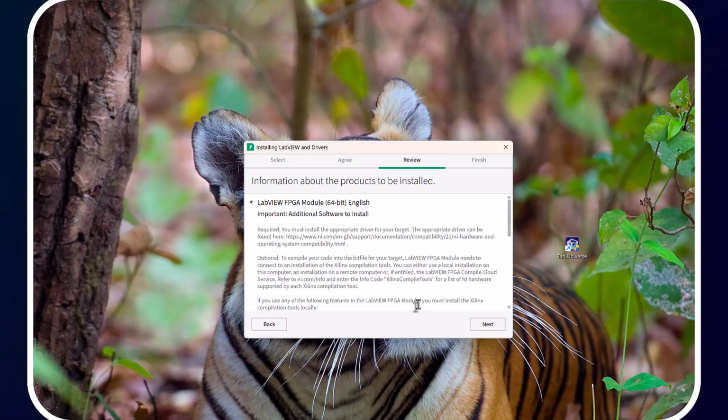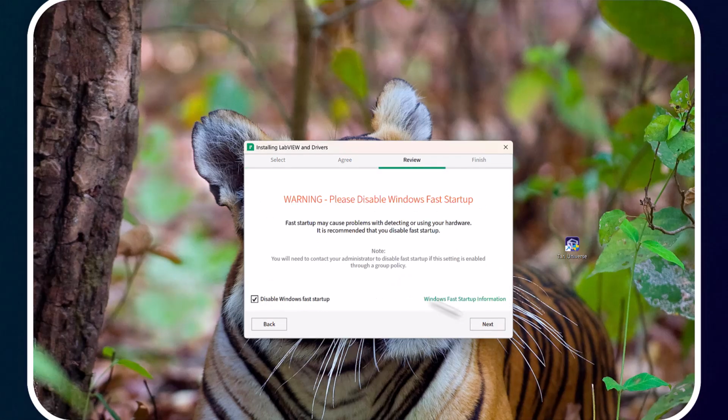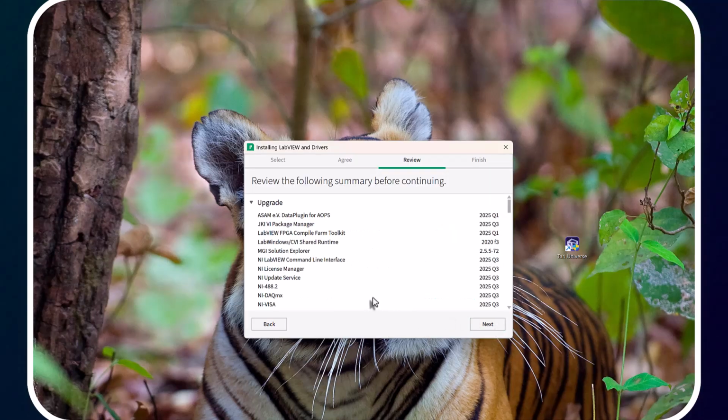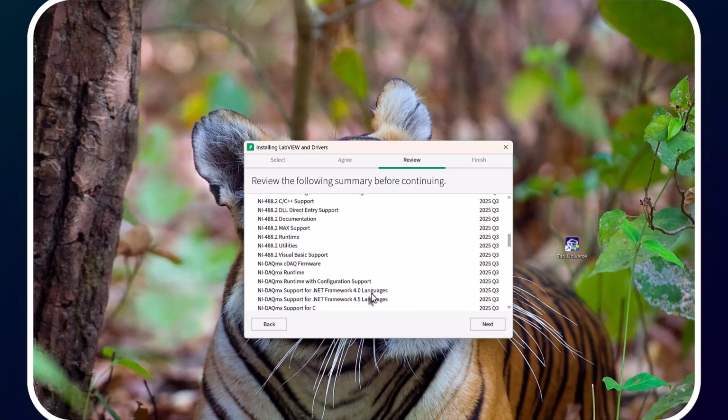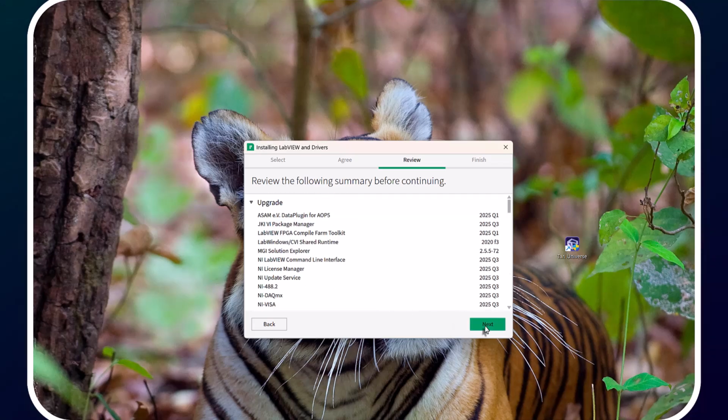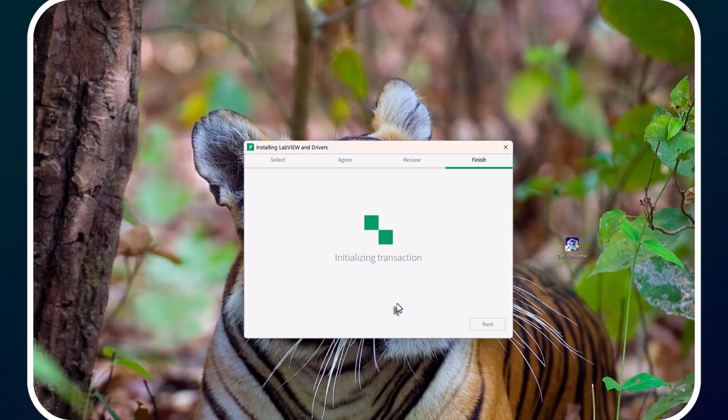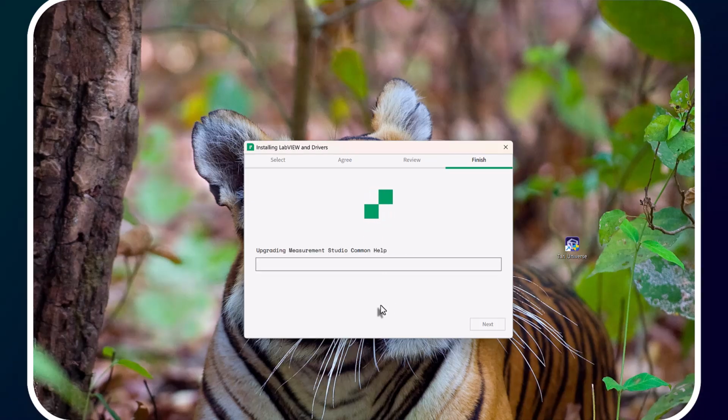Let's see. I'm not going to disable Windows Fast Startup. You don't have to if you're not planning on connecting hardware to this actual machine, and I don't plan on doing that. All right, another list. It should match what we saw before, so I'm not going to scroll really slowly. Next. Come on, next. All right, initializing transaction. Okay, this looks like we're good, so I'm going to pause the video so you don't have to see all this.